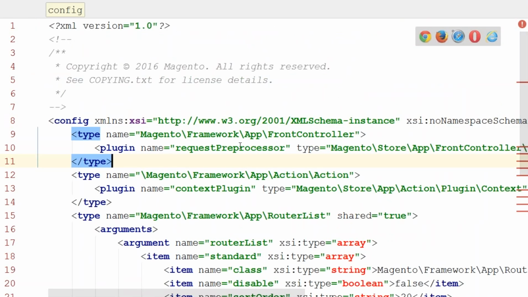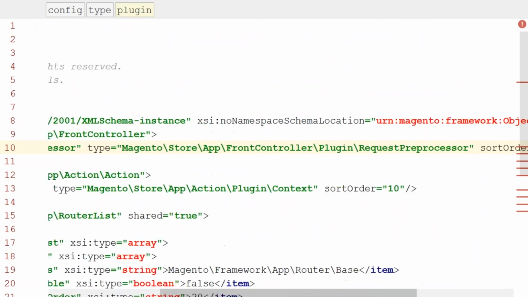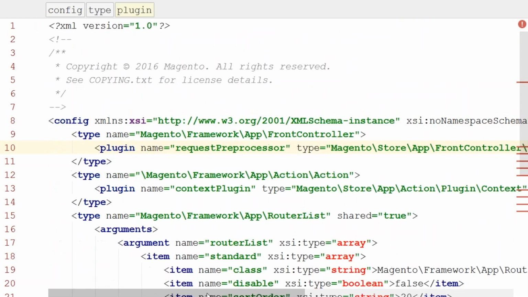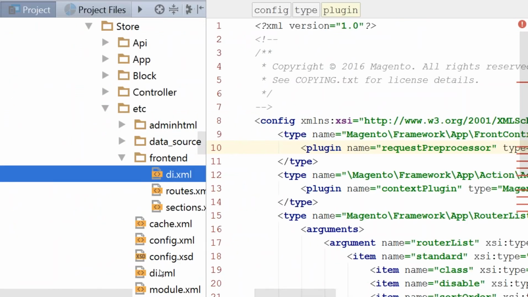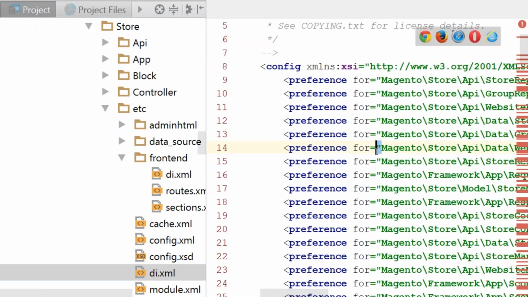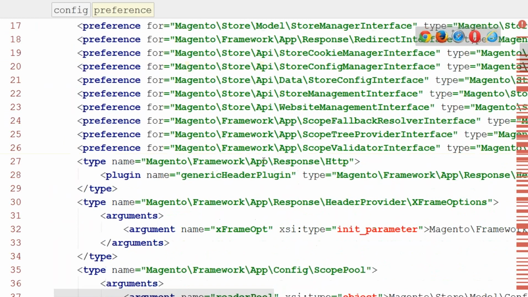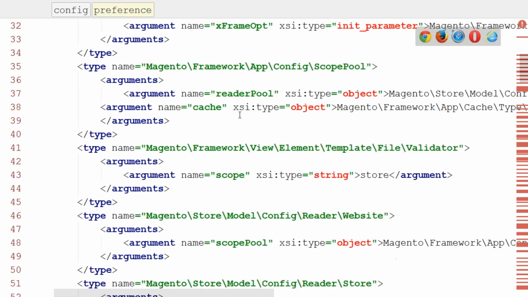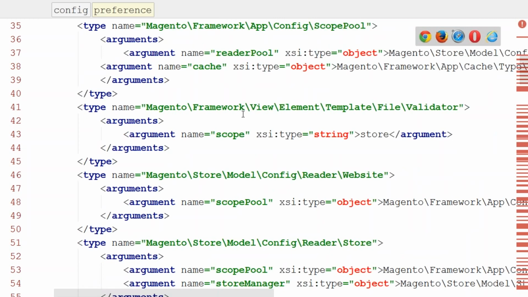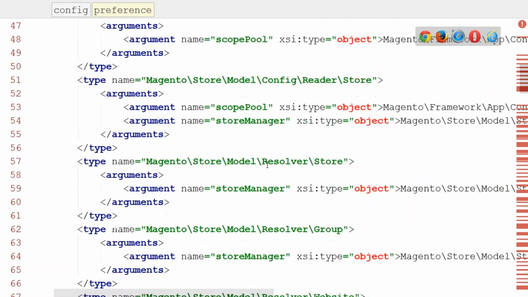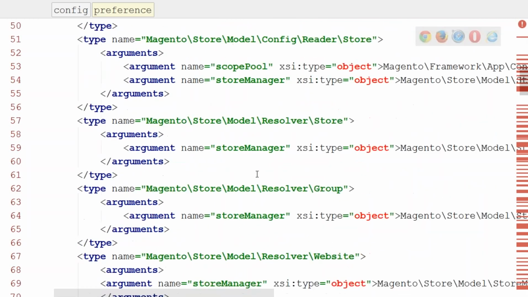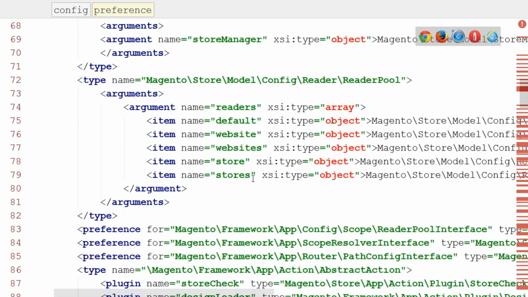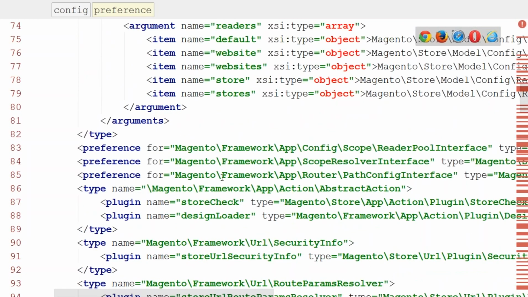It is the front controller request processor. So it might be in the global one. So let's look in the global one. And as you work with Magento more and more often, you'll start to get an idea of where the stuff is being set and where you can look for it. So let's see if I can find where it's located.